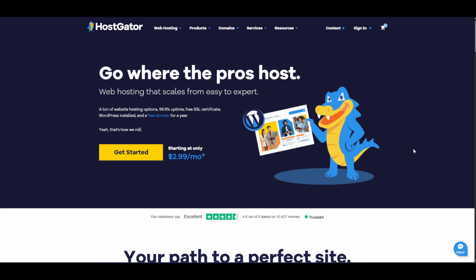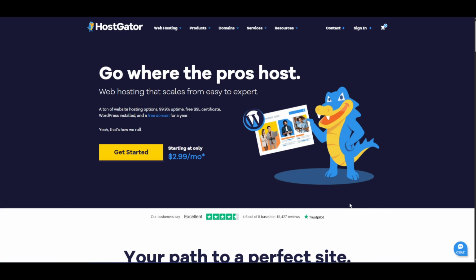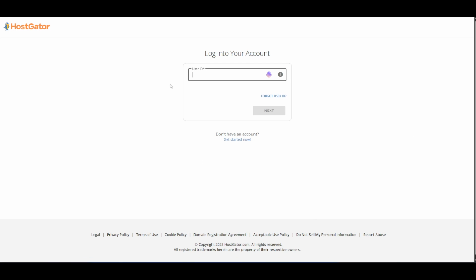Let's get started. First, open your web browser and go to hostgator.com. Once the homepage loads, look to the top right corner and click Sign In. Enter your username and password carefully so you don't run into login issues. After you're logged in, you'll land on your Hostgator dashboard.